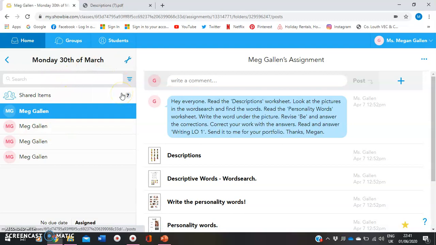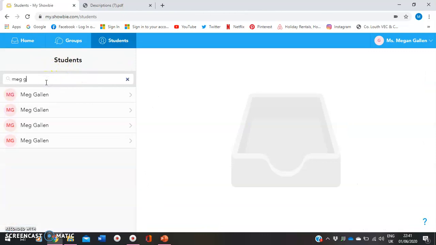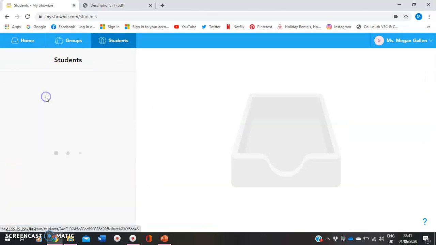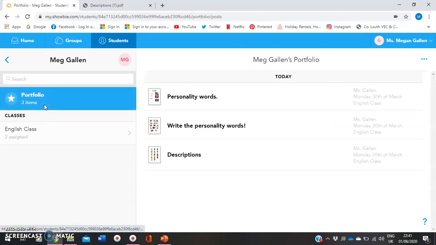How do I find Meg Gallen's portfolio? Well, I'm going to click students up here and I can search Meg Gallen. Now, this is the first Meg Gallen. This Meg Gallen has actually got 3 items in her portfolio, so I can click on that, and these are her 3 items in the portfolio. Okay, so these are the items that you have finished, you're happy with, and they're the items that you want that student then to maybe download or to print off for their portfolio. Okay, so that's the first thing that I wanted to show you.